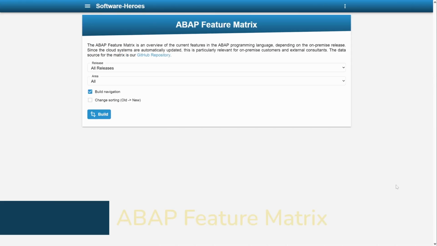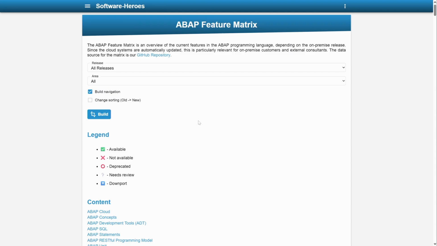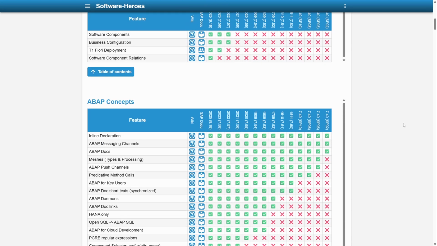You can find the ABAP Feature Matrix on our website in the SAP area, either via the SAP landing page or the short link in the menu. If you execute the request directly, the features are structured and visualized for all releases in all areas. Each individual block shows the various features in order and from which release they are available.